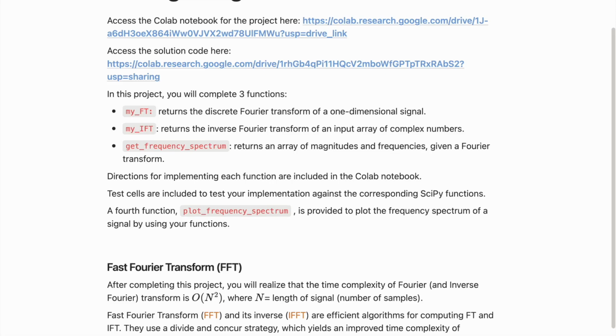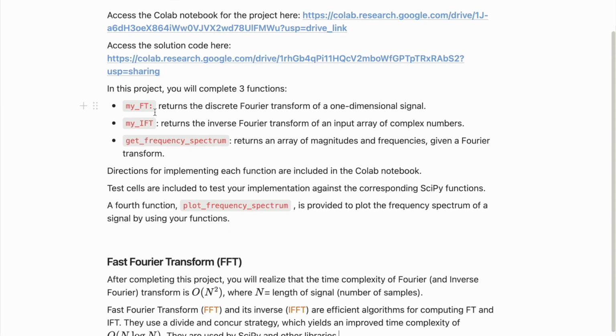Let's talk about our first coding assignment. There are two Colab notebooks that are associated with this assignment. This one has the skeleton code and this one has the solution code. You can access these links in the attached PDF. You will implement three functions.